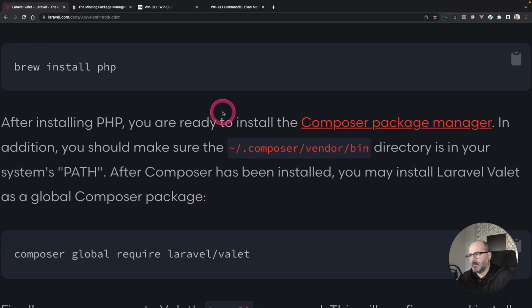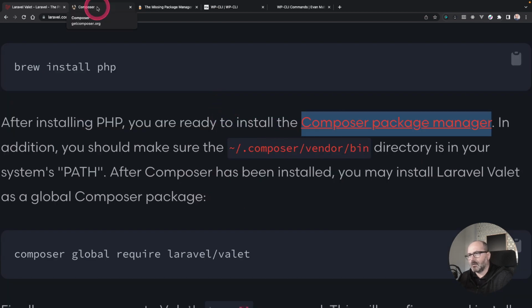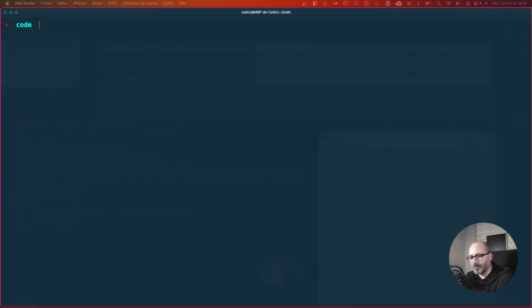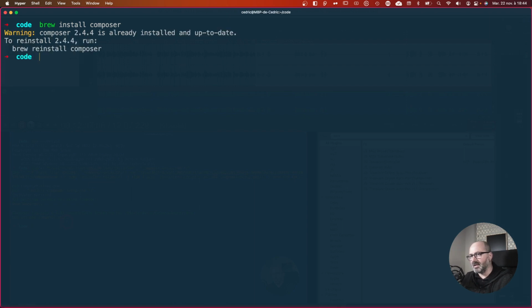Once this is done, we need to install Composer. So let's go to the Composer website, and Composer is a package manager, a dependency manager for PHP. And to install Composer, we will use Homebrew again. So we will type brew install composer. And you see that I have a warning because Composer is already installed on my machine, but in your case, this will install Composer. And we can now check that Composer is installed and running by running composer --version. And if you get Composer and any version number here, Composer is ready to run on your machine.